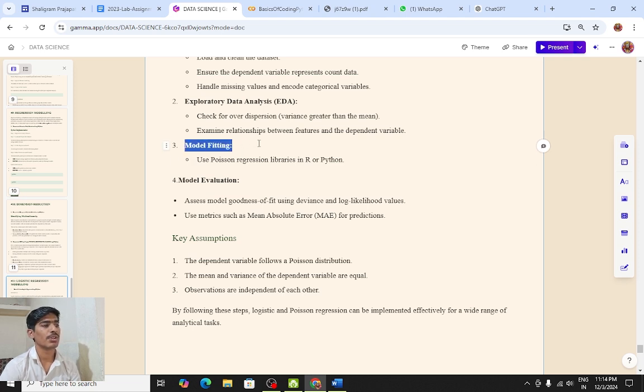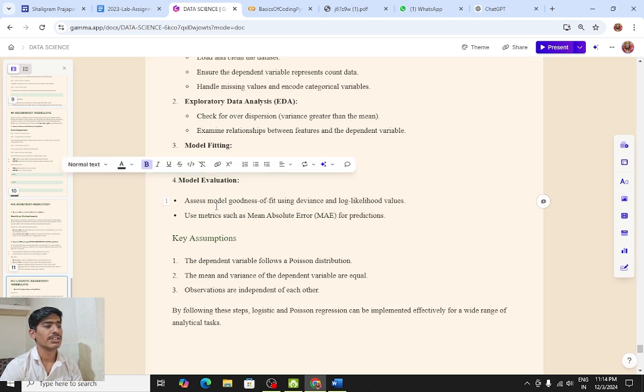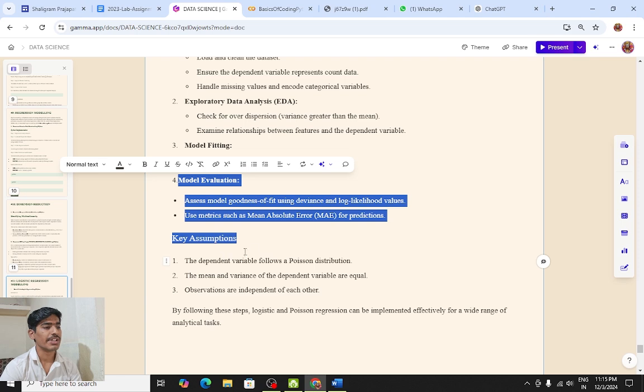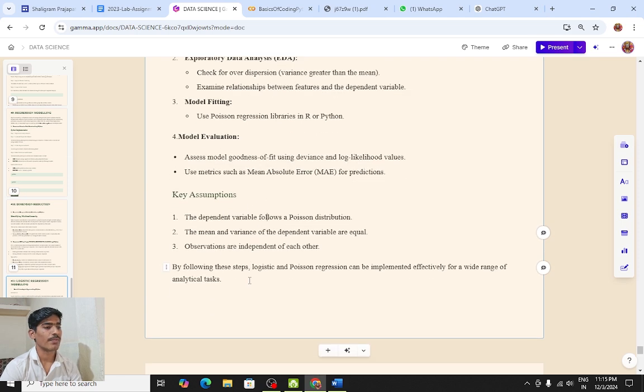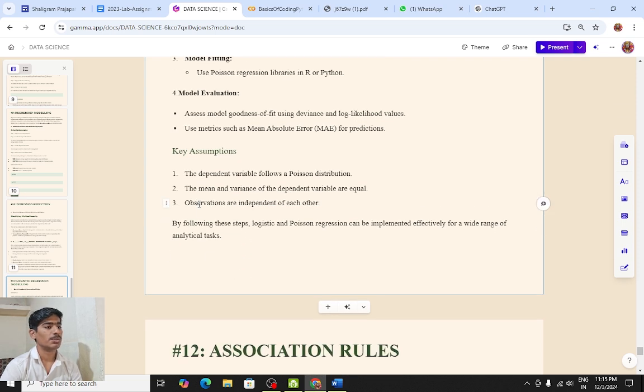Third is model fitting. Use Poisson regression libraries in R or Python. Fourth is model evaluation. Assess model goodness of fit using deviance and log likelihood values. Use metrics such as mean absolute error (MAE) for the prediction. Key assumptions: the dependent variable follows a Poisson distribution. The mean and the variance of the dependent variable are equal. Observations are independent of each other.